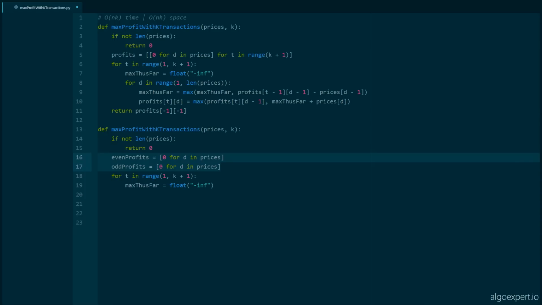Because let's say we had 4 transactions. We're going to start with even profits as 0 transactions, odd profits as 1 transaction. And then we want even profits to turn into 2 transactions, and odd profits to turn into 3 transactions, and so on and so forth.